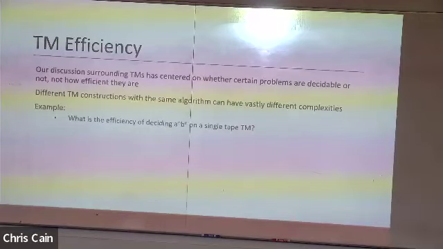Did we get this far? I already have the memory of a goldfish, I can't remember. So think about how you would construct a program for A to the N, B to the N on a single tape, and then think about how many transitions you would need in proportion to the length of the input. So what class of running time would we be in?